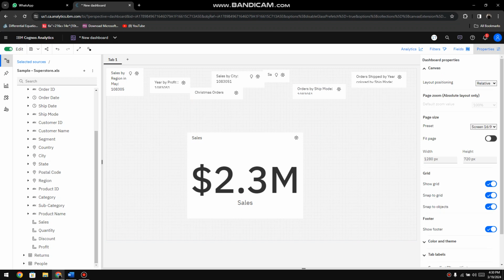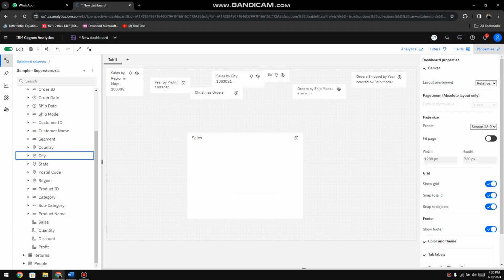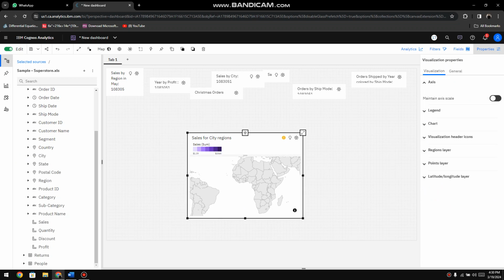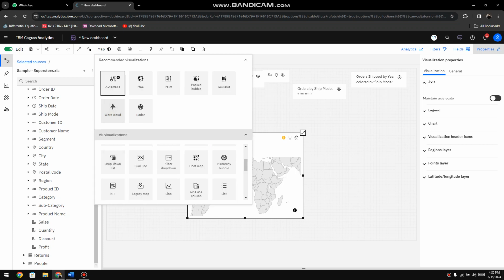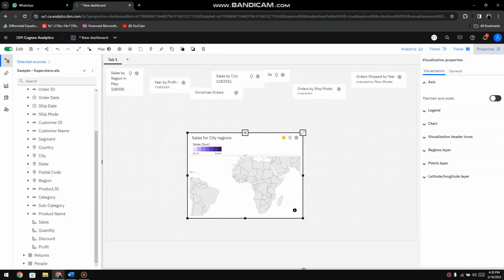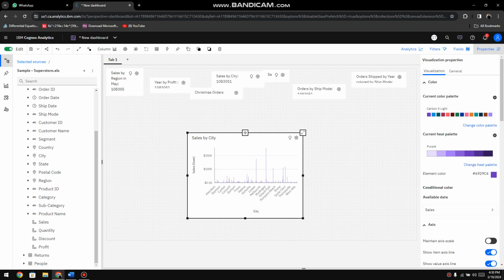So we have to show it by city, so we drag the city tab onto the sales tab. So we have this visualization. This is not very interesting, so we can change it. We can change it to a column visualization, so it can show us more visualization and data.